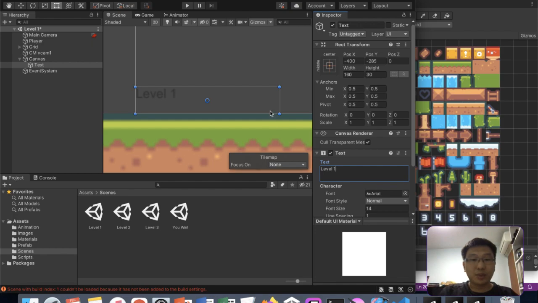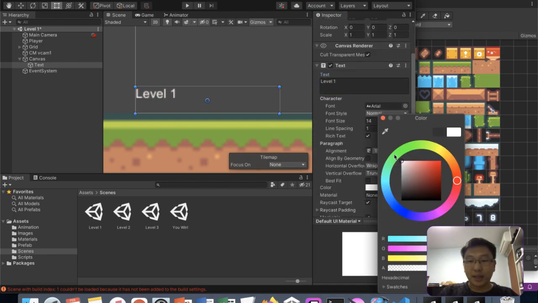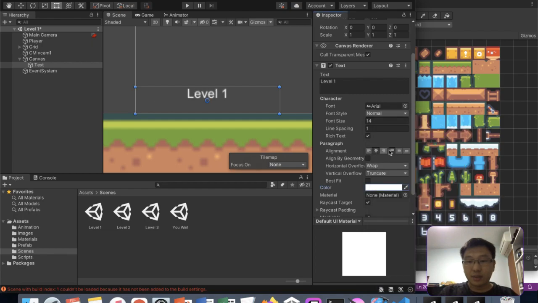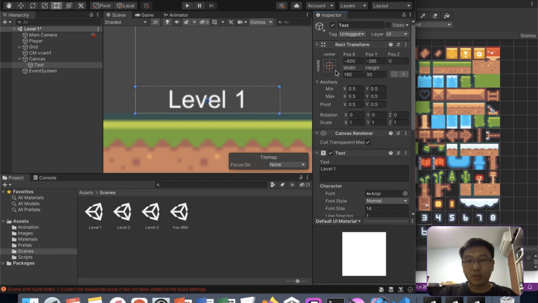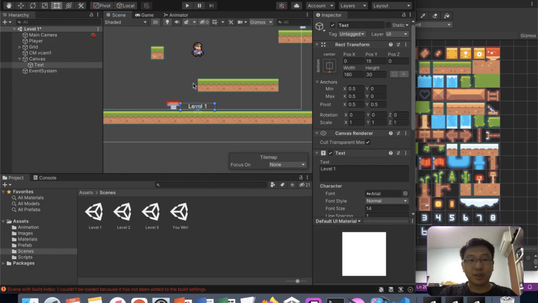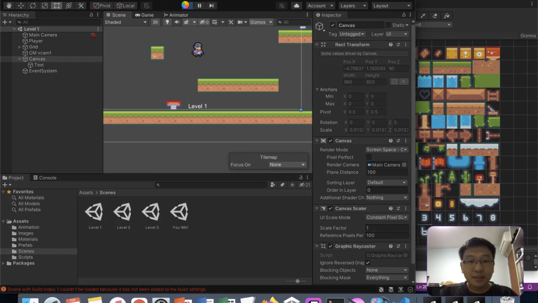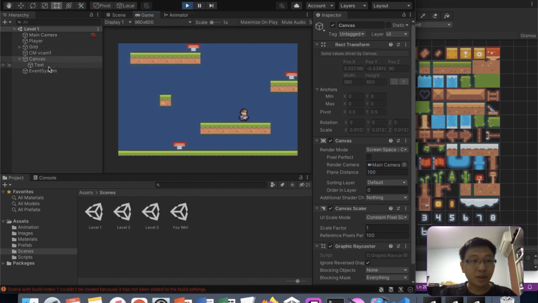I just put a placeholder text, level 1, here. This would be white color, aligned to the center, and best fit. This one will just anchor to the bottom. So this will tell you what level you are. So let's see how this canvas looks. I'm going to show the level. So, where's my canvas?